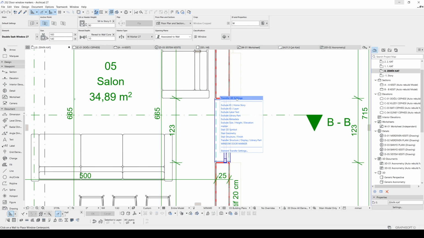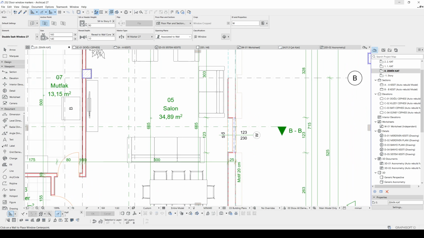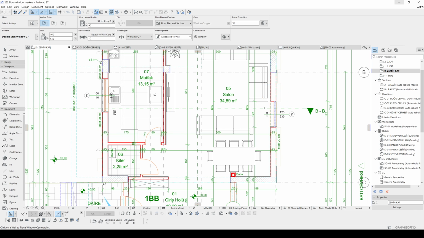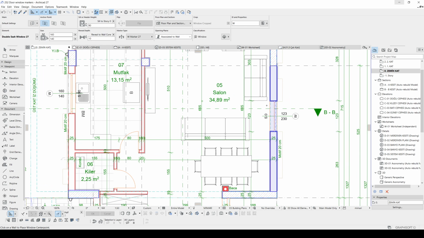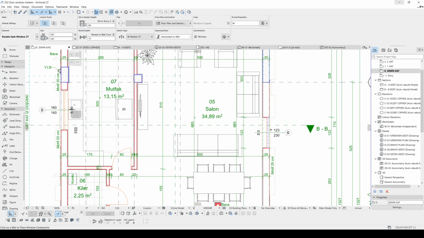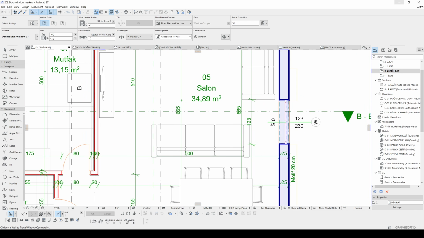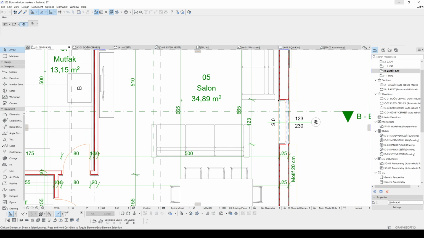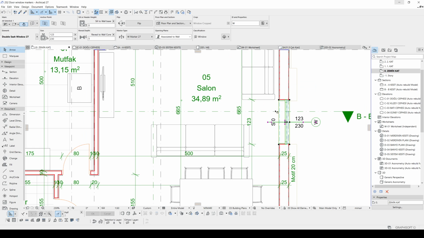Under the transfer all settings, we will click this our newly created window door marker. There we go. We haven't changed the size of the window. We have only added the marker. It says S value is 0, which is correct, because this window starts from the sill to wall base as 0.